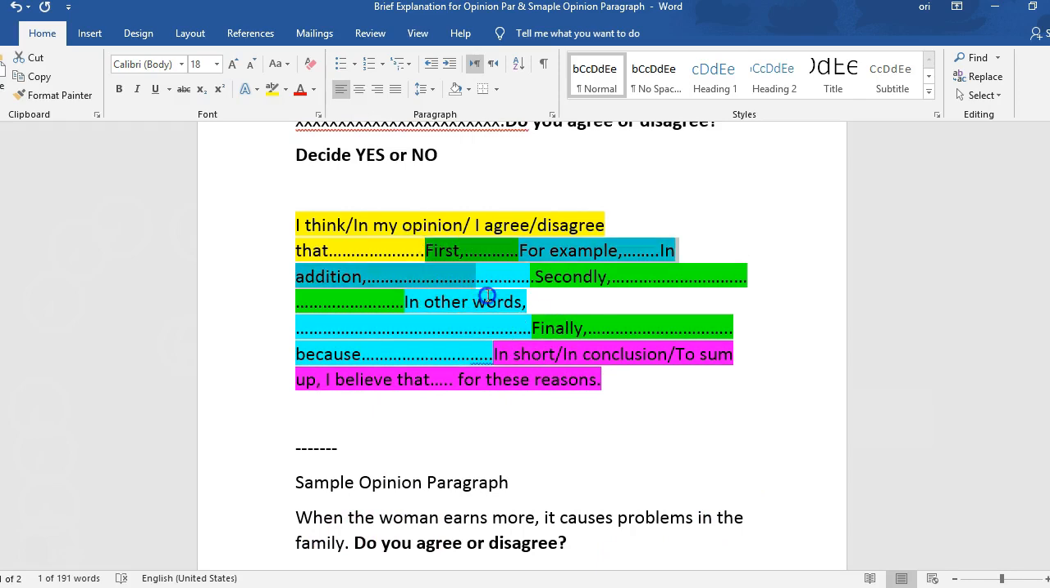The reasons are here. What's important here, you will see that they are in different colors. First, blah, blah, blah. This is my first major support. I make a sentence with for example and I open it, or maybe in addition and I open it. And then secondly, this is my second major. In other words, here it helps me to explain my second support.